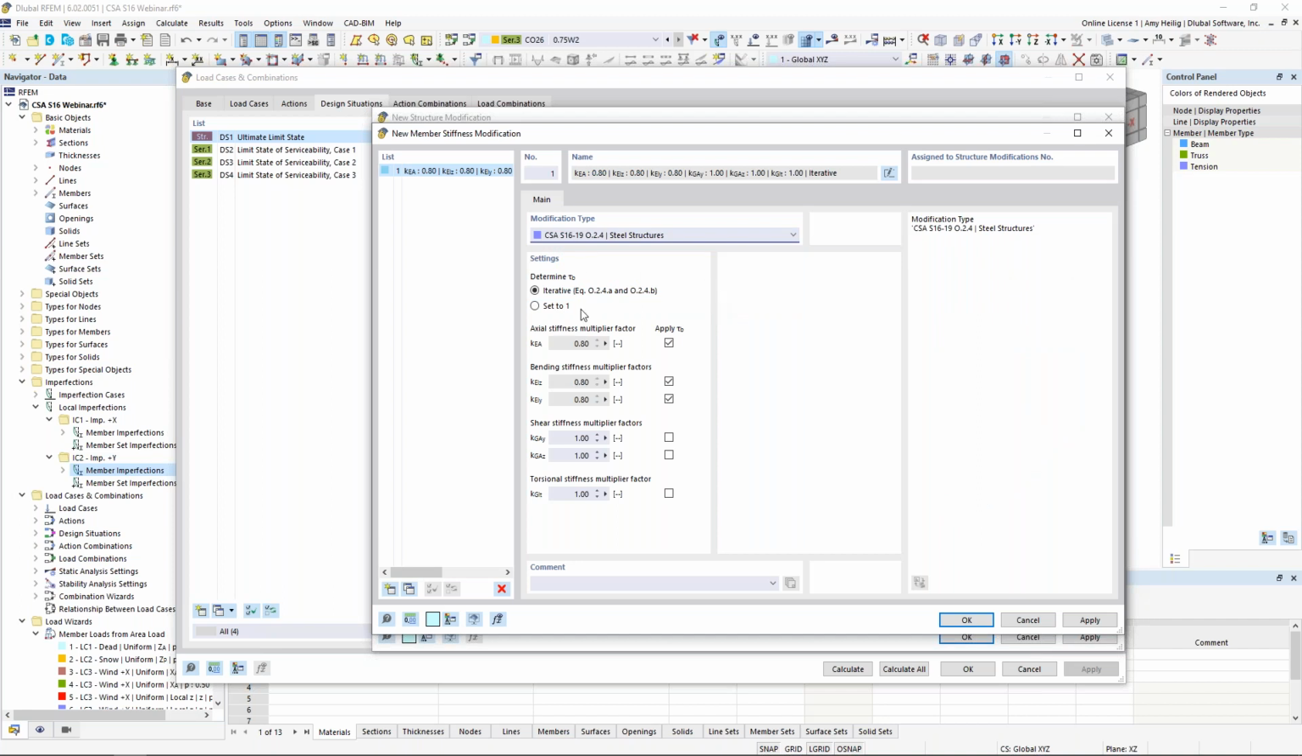And here is where the program can actually apply and determine this tau sub b based on these iterative equations set forth in Annex O to each individual member. Now, alternatively, if we want to just use 1.0, we can set that to 1.0 for tau sub b for all members or whichever members we select. But for now, we'll leave this as the iterative option here to refer to the standard equations.